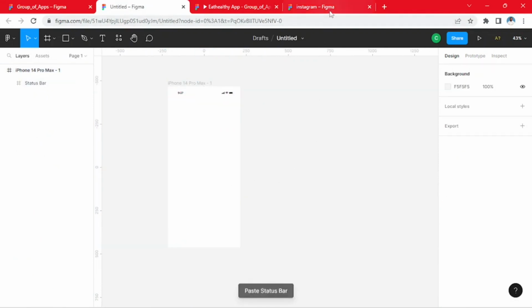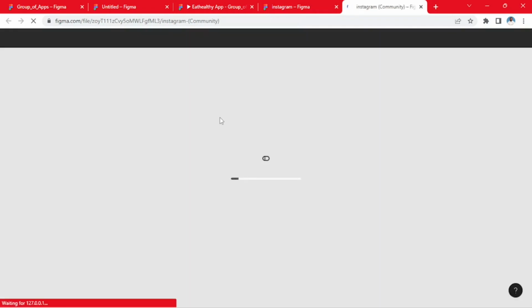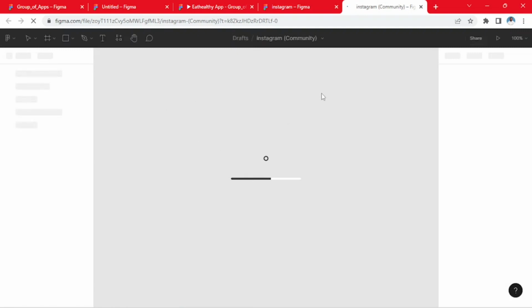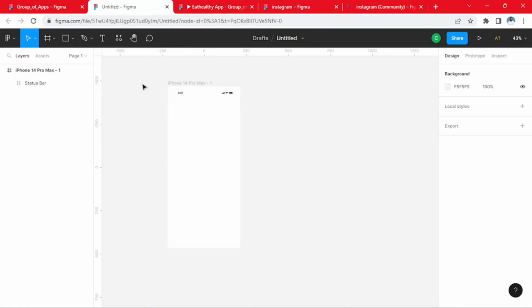It's pasted for me. Now, if I didn't have it, I'd have just gone to get a copy, and it will open up a new tab, and then all of those designs can be reused. I can now reuse them for whatever I want. I look for the element that I want there and I'll use it. But for now, I already have it here.